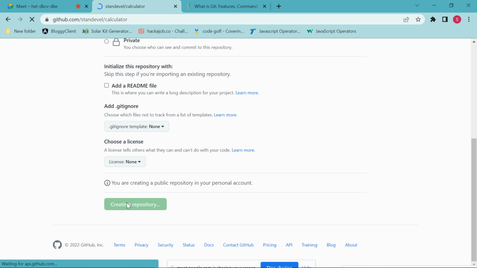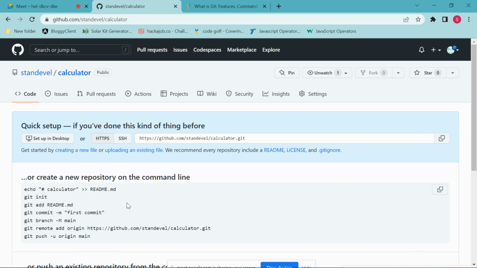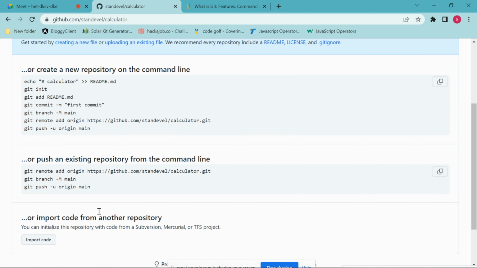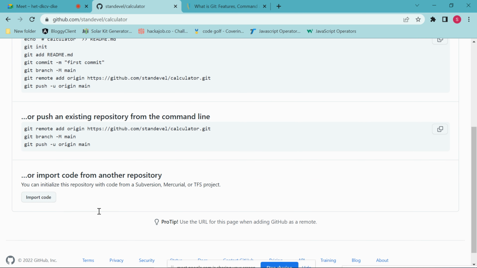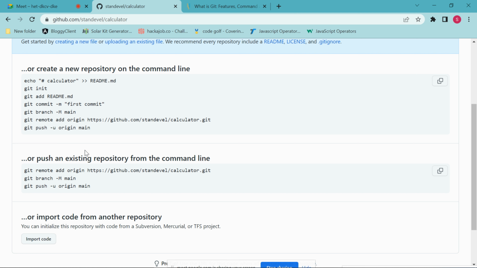Because we did not specify something like a readme, this page will be open for you. If you specify a readme, that readme will be available and you won't see this page. Now, to make sure that you link the project you are working on with the one you have online, you can then do something.